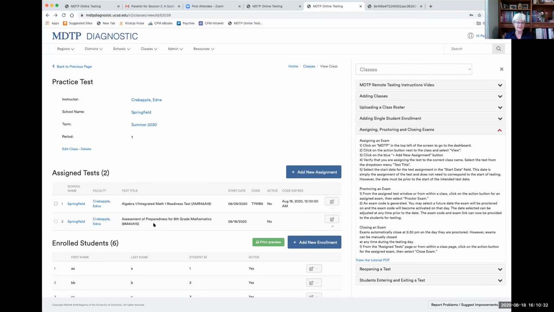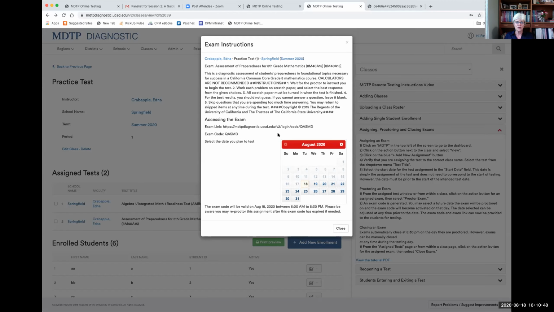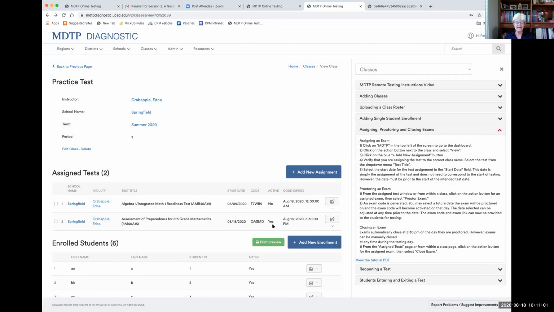So if I decided to administer this test, notice there is no code. When I'm ready to administer the test, I can simply go into, again, the action button here, which tells me that I can proctor the exam. When I proctor the exam, it's going to ask me when I want to start the testing. It's going to give you the URL. It's going to give you the code that you are going to share with your students. And now this test is active for students to use.